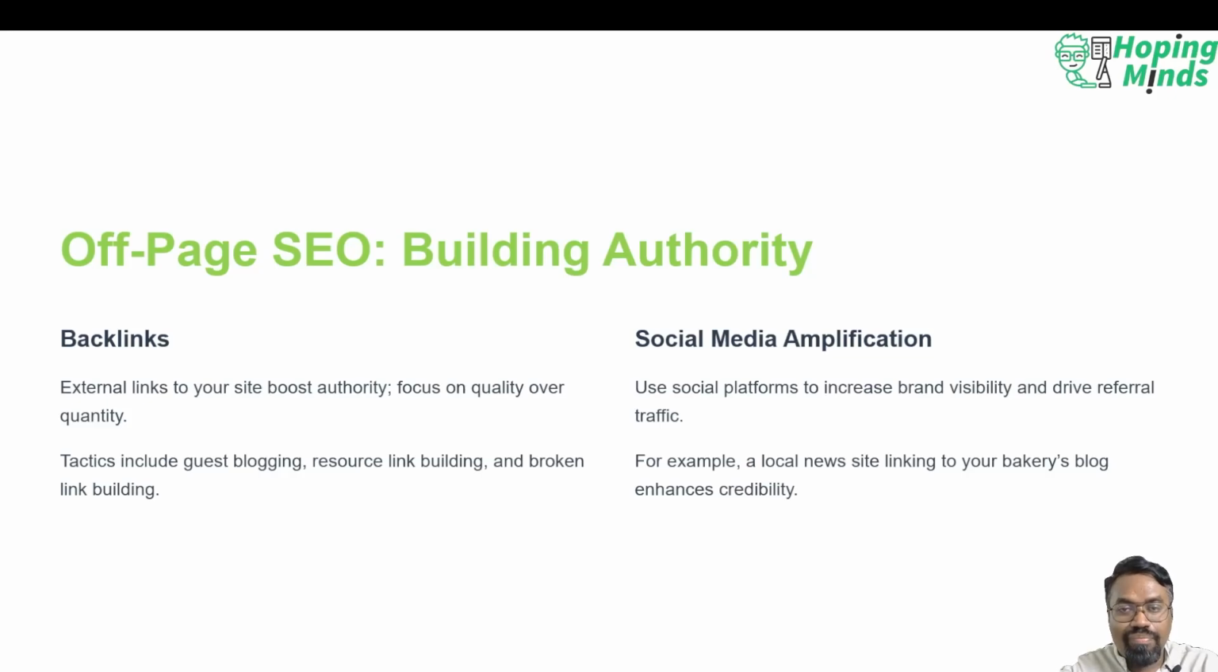We need to create backlinks. Now, what are backlinks? Backlinks are nothing but external links to your site which boost the authority of your own website. How to do it, right? Let's say a backlink has been created on some other website, putting your own website's link on that other website.